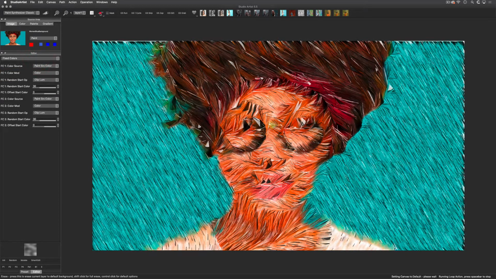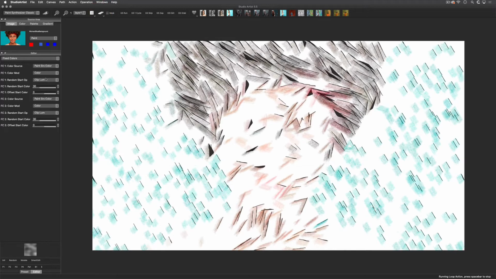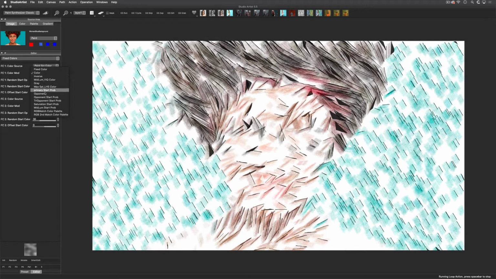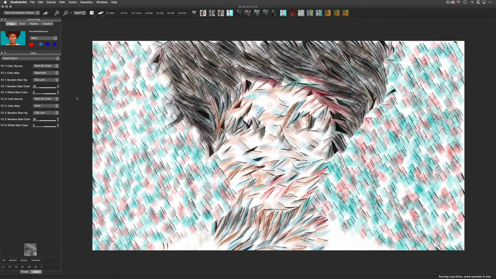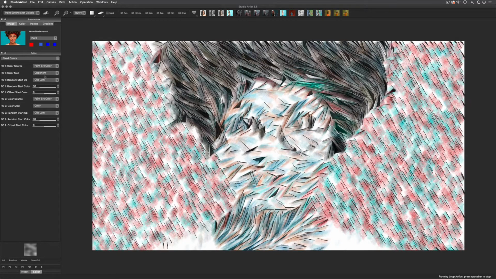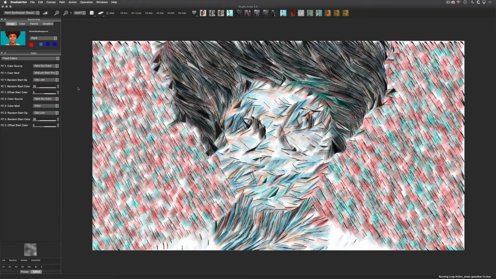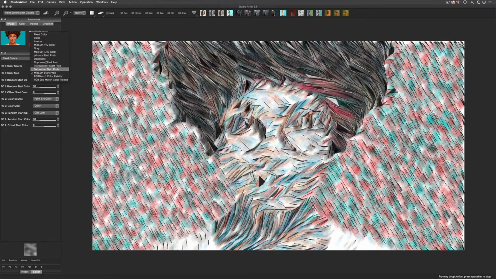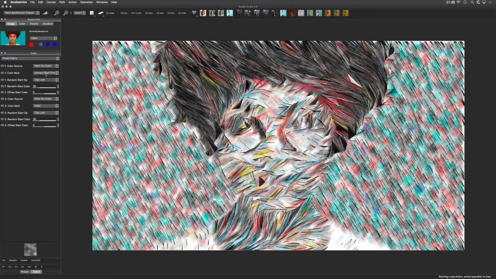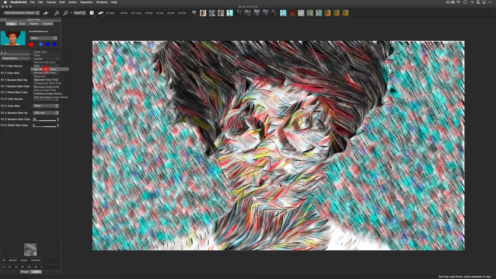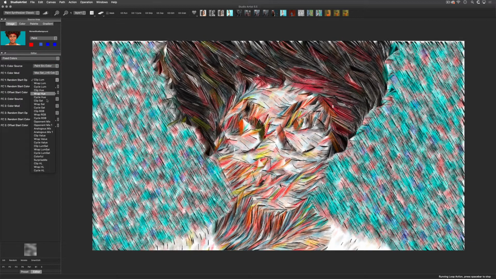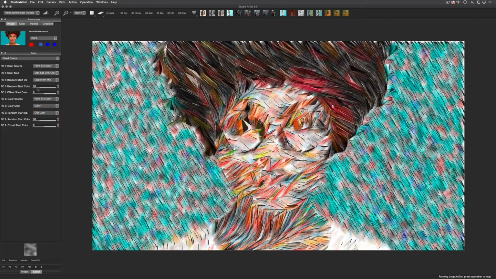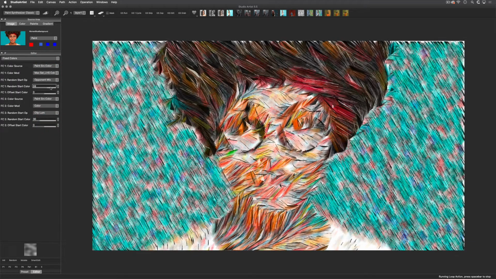I'll just show you a few more. Here's Opponent. Here's Midloom. And here's Primary. You can play around with these settings. You can also have some randomization with these settings. I'm going to change it to Opponent Mix and crank it up a bit so you can see this effect better.